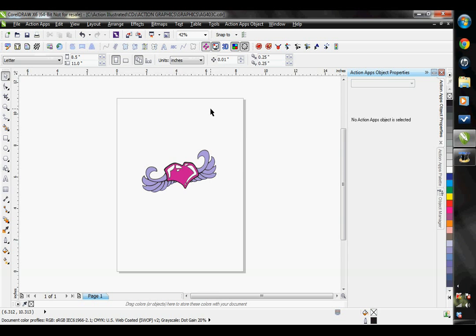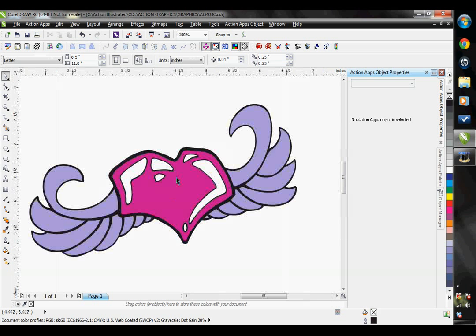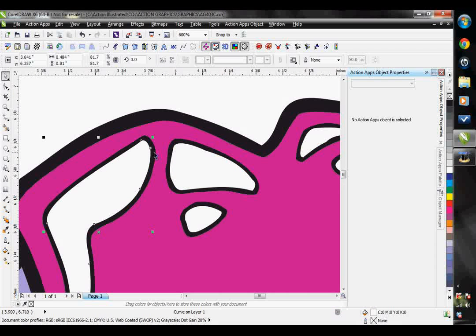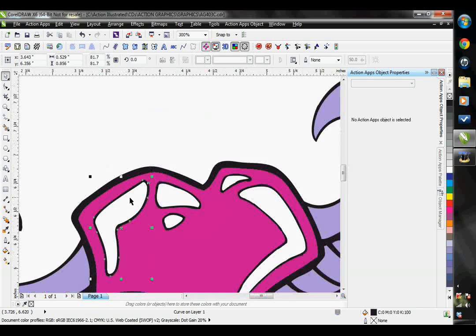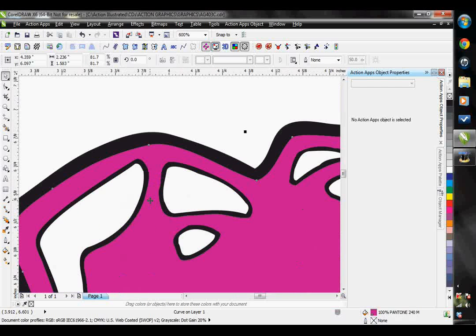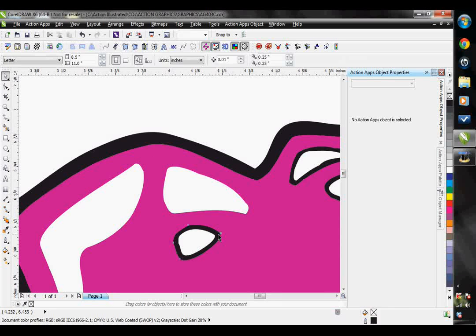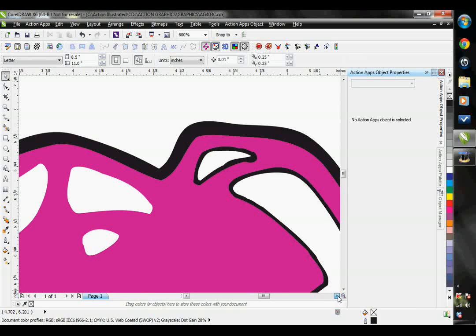Next, I'm going to go ahead and work with my vector design a little bit. So let's see, you can see I have these little shines on my heart, and then I also have these black outline shapes in between the shines and the heart. For embroidery, I'm just going to go ahead and delete that. So I just click on it and I'm hitting the delete button on my keyboard.